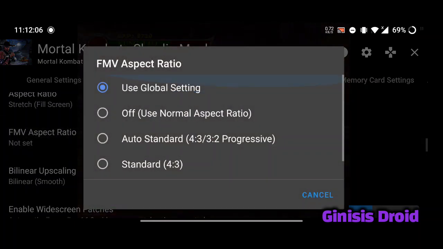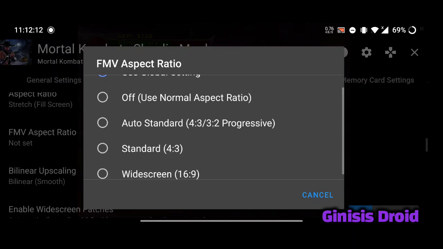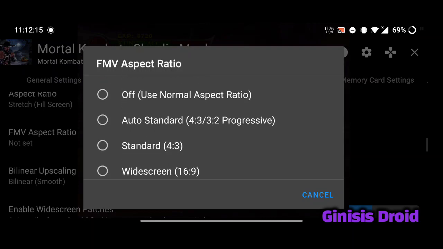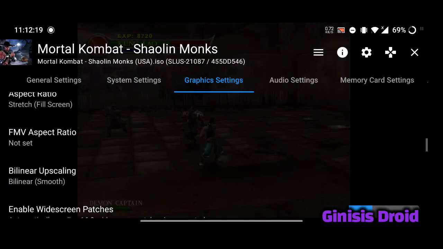FMV aspect ratio, this is actually for FMV, full motion video, like cutscenes. If you encounter any problem with a cutscene where your screen is small, you can change this option. For me it is working fine, but I just wanted to let you guys know.